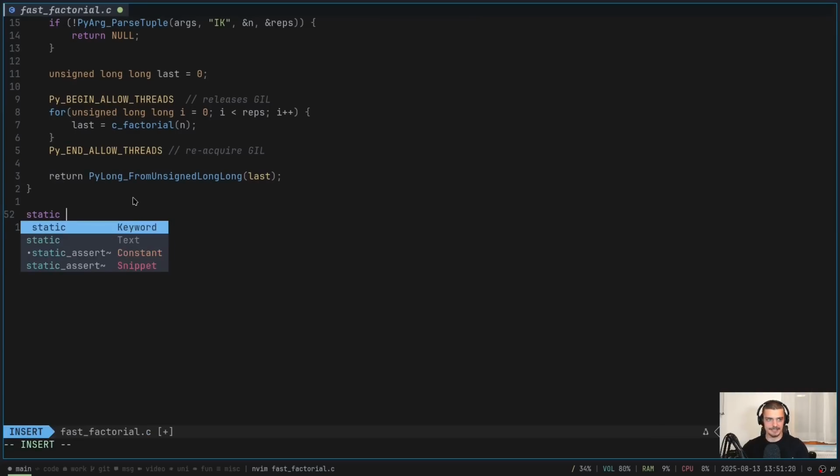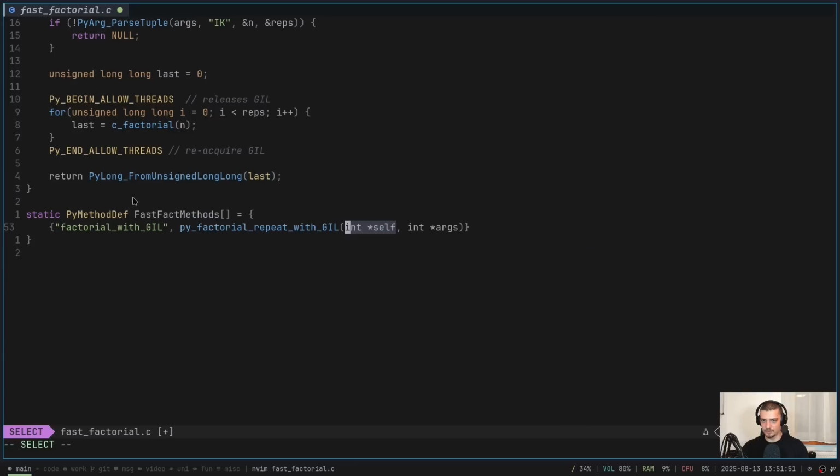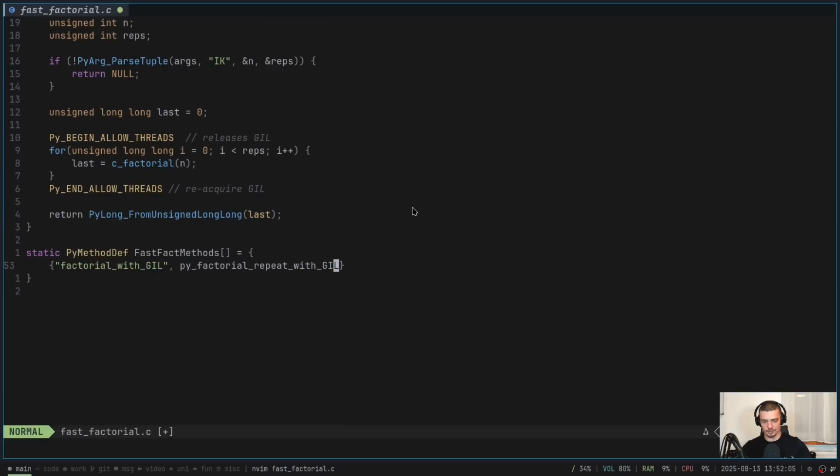We're going to say here static PyMethodDef, and I'm going to call it fast_factorial_methods, which is going to be this array here. And in this array, we're going to have, first of all, factorial_with_gil. So that is the string that I pass here, the function name. That is my py_factorial_repeat_with_gil, so with global interpreter lock. This is what I'm going to pass here. So that is basically the name I'm going to use in Python. This is going to be the function name in Python, and this is the actual function that I define in C. So we know what we're talking about here.